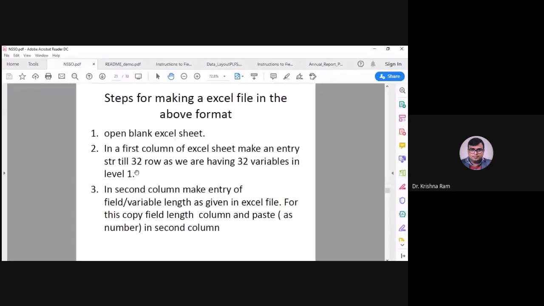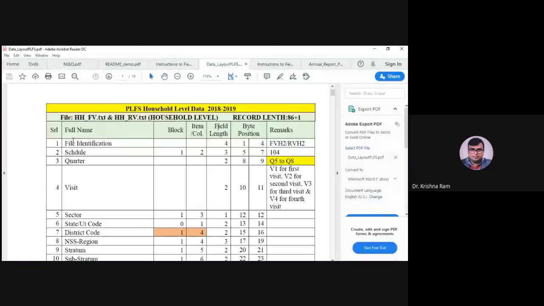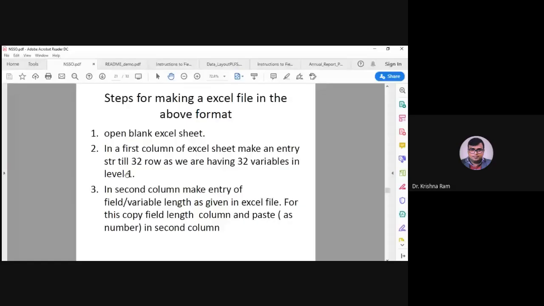blank Excel sheet. In the first column of the Excel sheet, make an entry str till the 32nd row. Why 32 rows? If you have a look at the layout file, the serial number starts with 1 and it goes up to 32. So that's why I have written here to make an entry str till the 32nd row, as you have 32 variables in level 1.